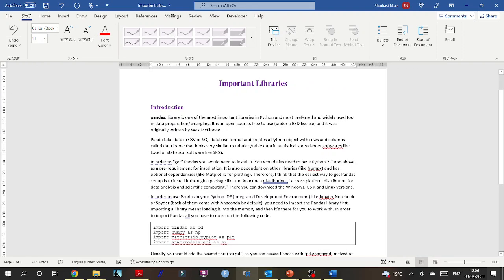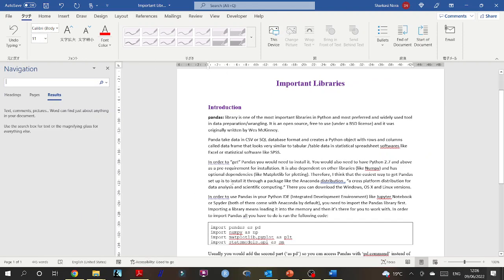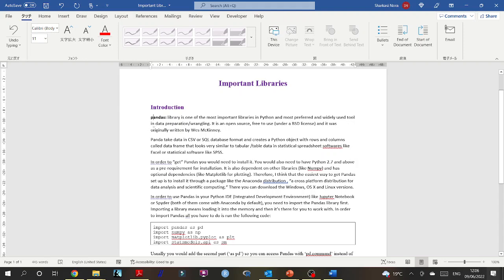All right, so please make sure that when we're talking about the Pandas library, Pandas is one of the most important libraries. It is actually in small letter. It starts with a small letter, not a capital, and it ends with an S. So it's Pandas, not Panda.